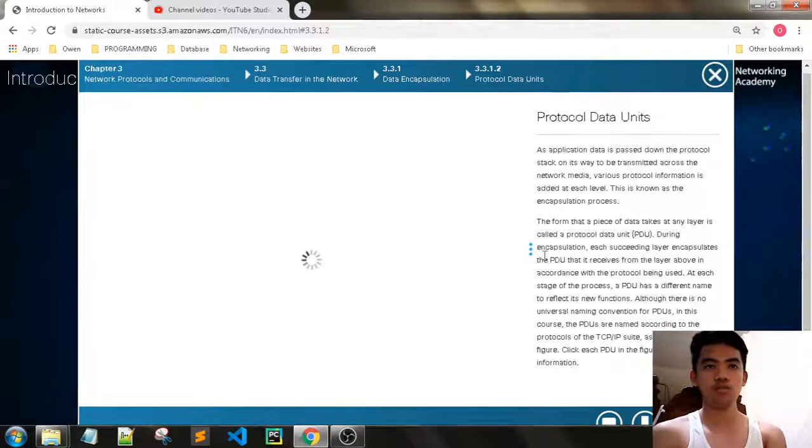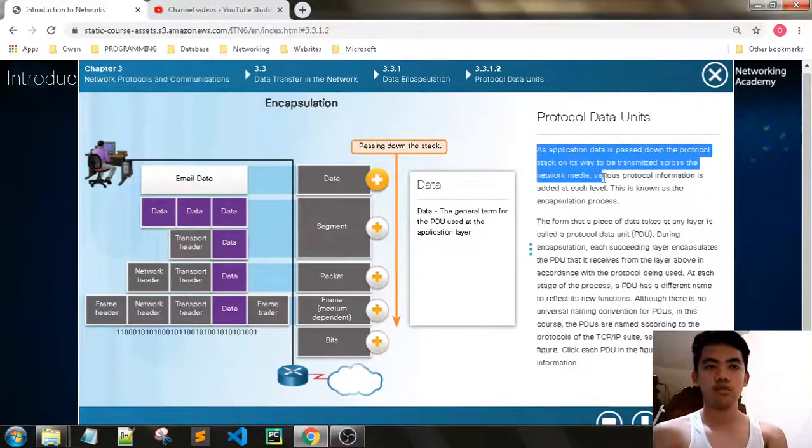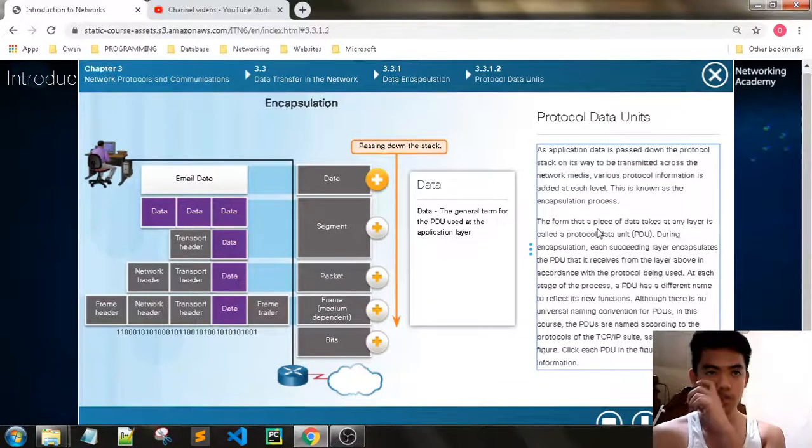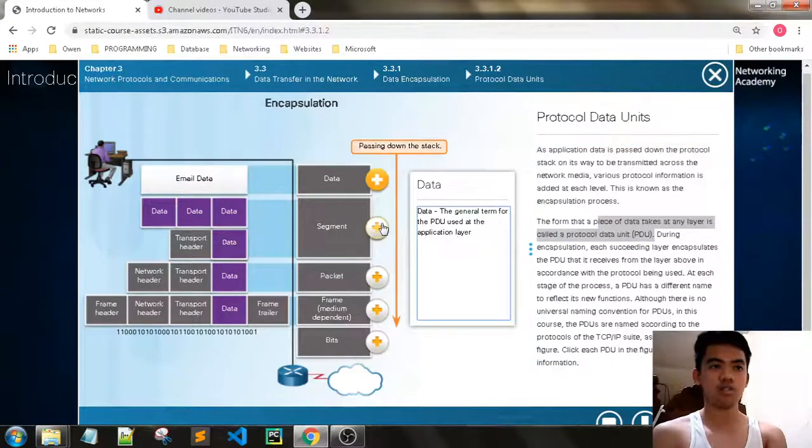Okay, we have PDUs. PDU is just a name for a format from a different layer. An application passes data down, and various protocol information is added at each level. It's known as the encapsulation process. So the form that a piece of data takes at any layer is called protocol data units. Here we have the data, which I think is the application layer PDU.